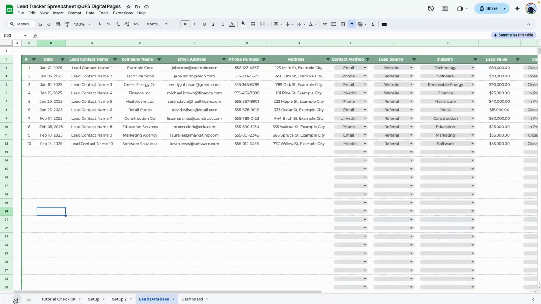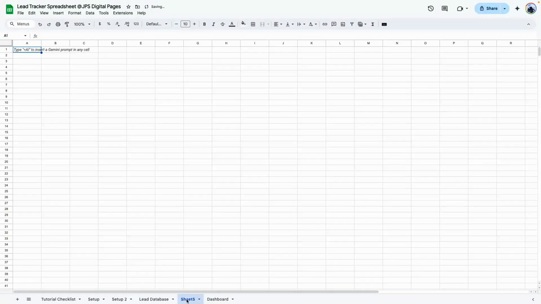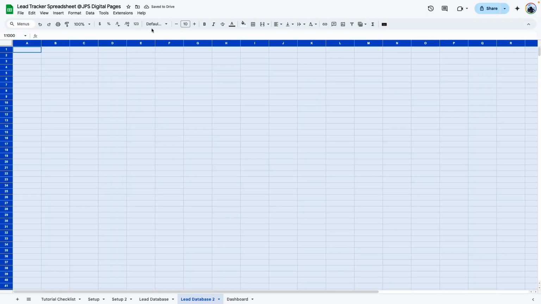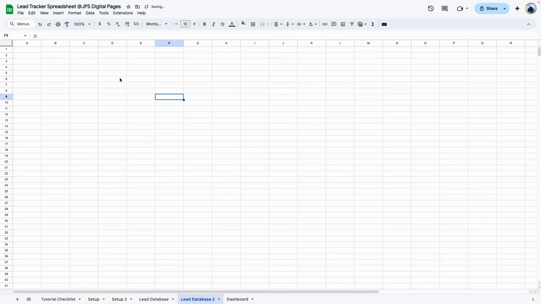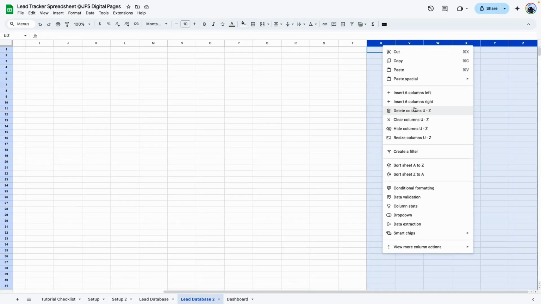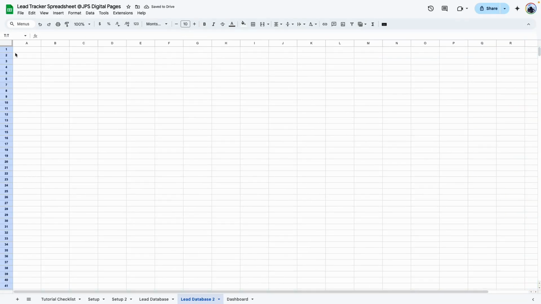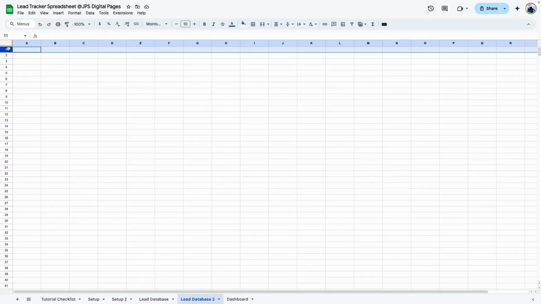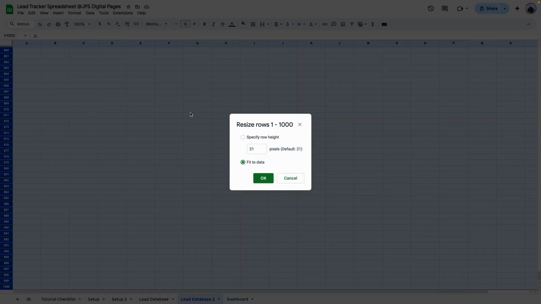So here's what we have. We're going to start out with another sheet. This would be our lead database 2. And I'll clean it up like I always do. So I'm changing the font, the alignment of the text, and then I'm going to remove everything from column U and beyond. So delete those columns, and I'm not going to delete any of the rows because it needs to be as long as possible. So I'll highlight all of them and just change the size to 30.